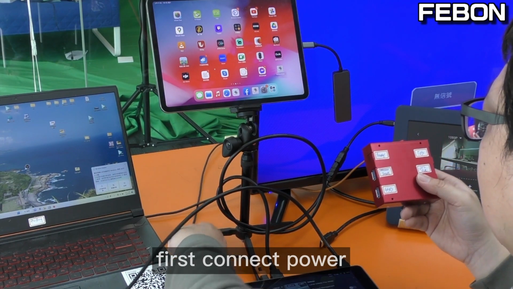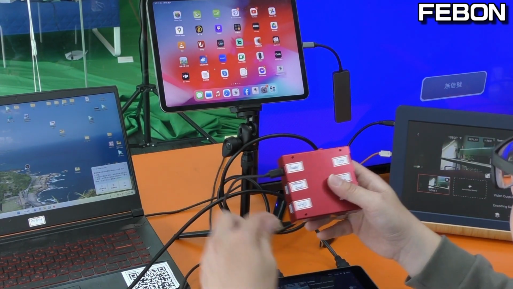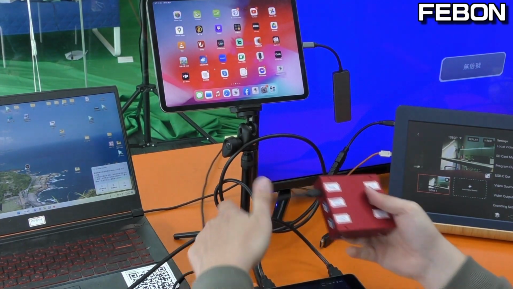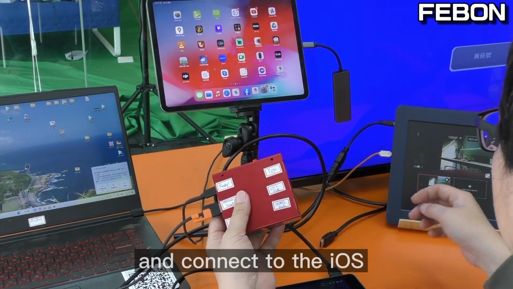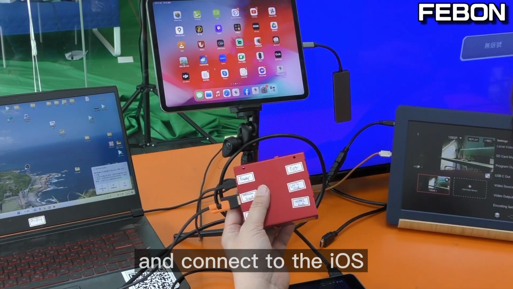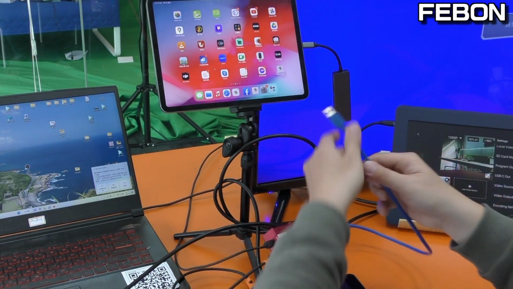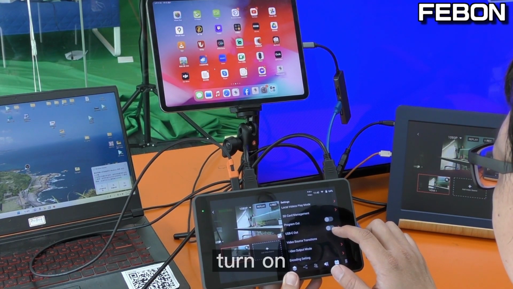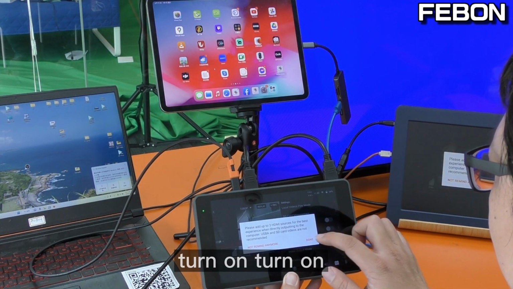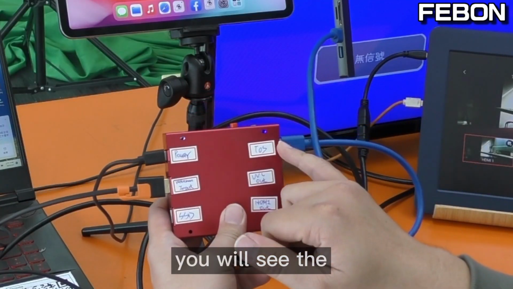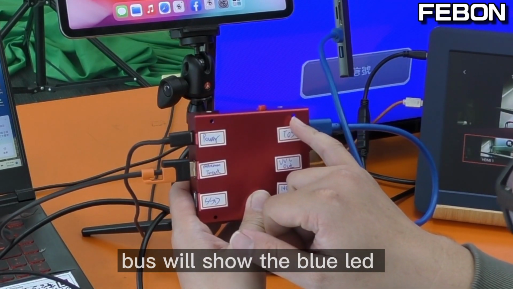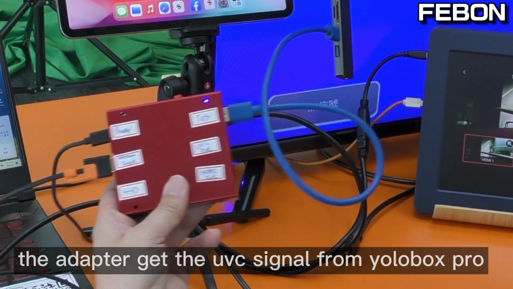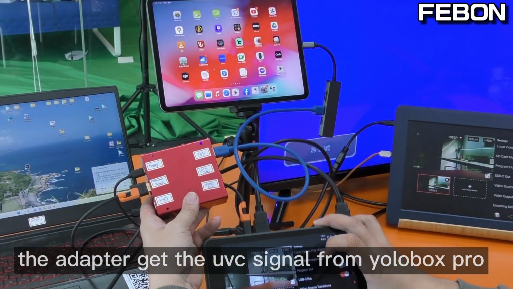First, connect the power. Connect the USB webcam of the yolobox Pro, and connect to the iOS. We need to turn on the UVC. Turn on. You will see the box show the blue LED. It means the box gets the UVC signal from the yolobox Pro.